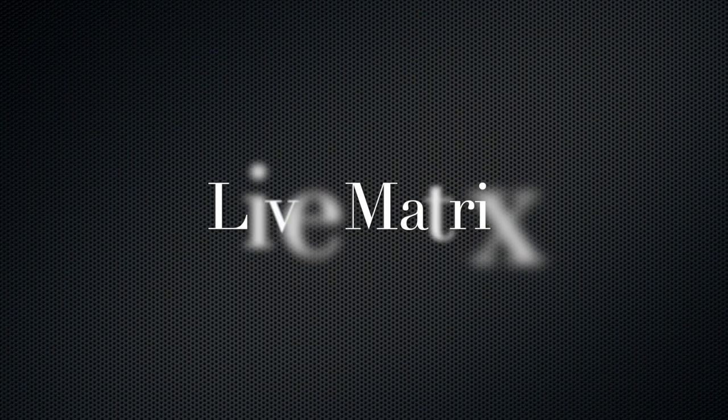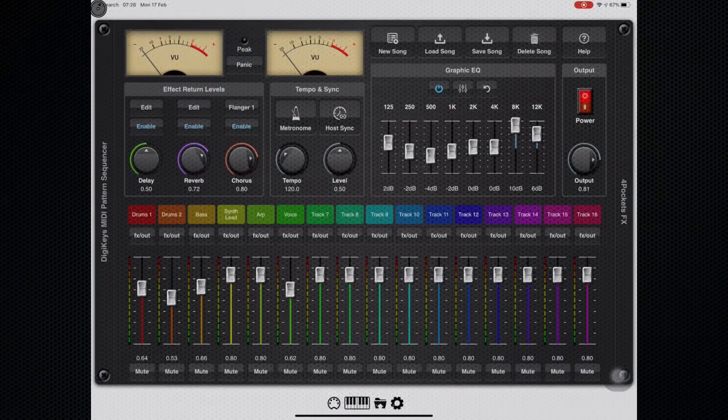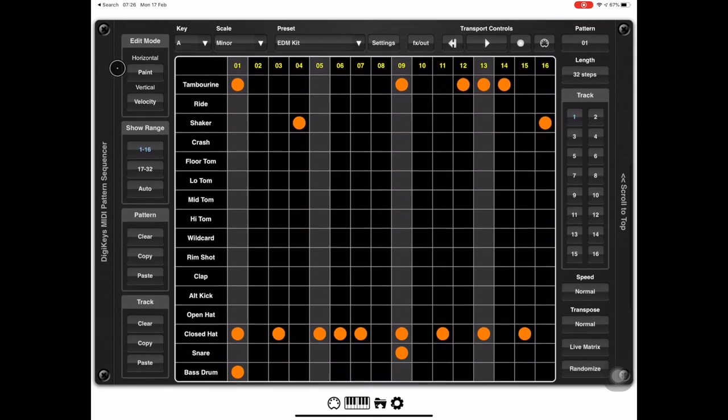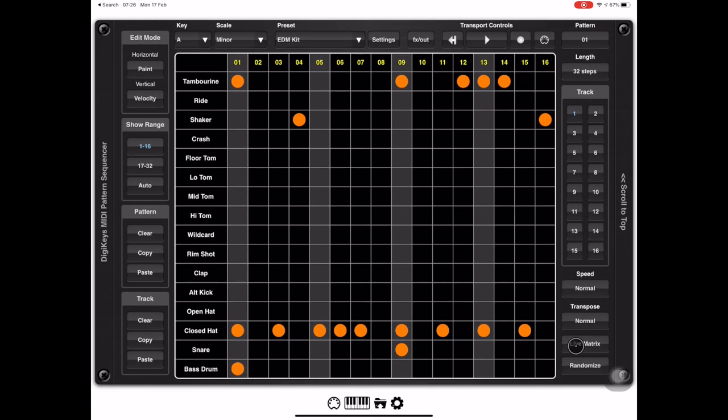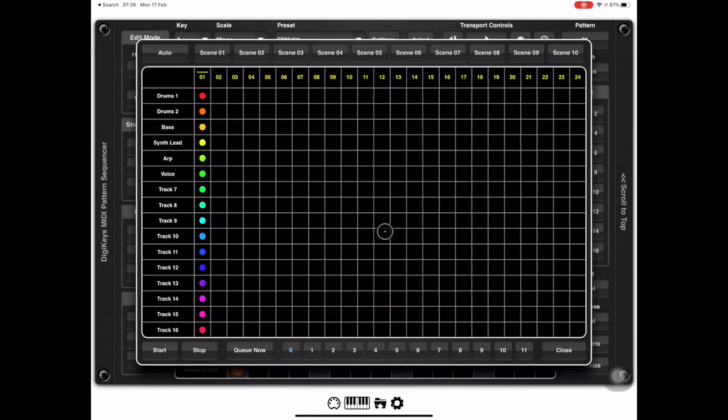Now the live matrix feature is really a live performance tool, but it can also be used to create something called scenes, which can be used with the remote feature I'm going to discuss later. But for now, let's just take a look at the matrix dialog. Now the live matrix button can be found to the right of the construction grid above the randomize function, and note that you need to disable song mode in order to get here.